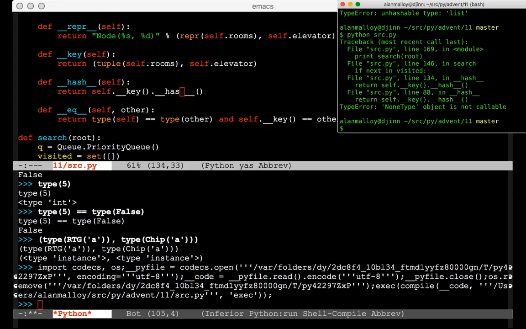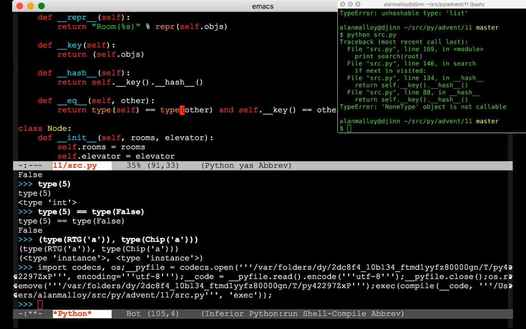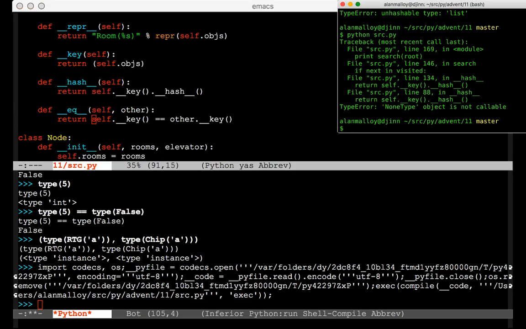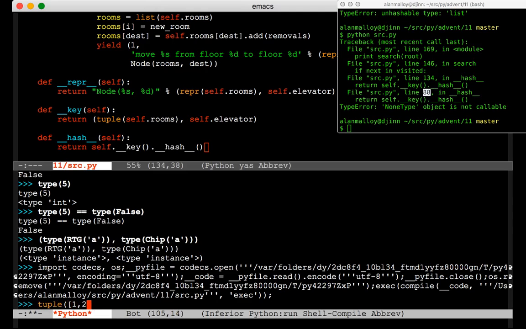Okay, NoneType is not callable on line 88. Did I forget a return statement somewhere? That's what NoneType is not callable usually means. Oh, well, we can remove this, I suppose. No, that's not totally clear what's going on to me. Line 88 in hash. Line 134 in hash. What exactly are we, this seems okay. Tuple of 1, 2, 3. Yeah, it makes a tuple, all right.